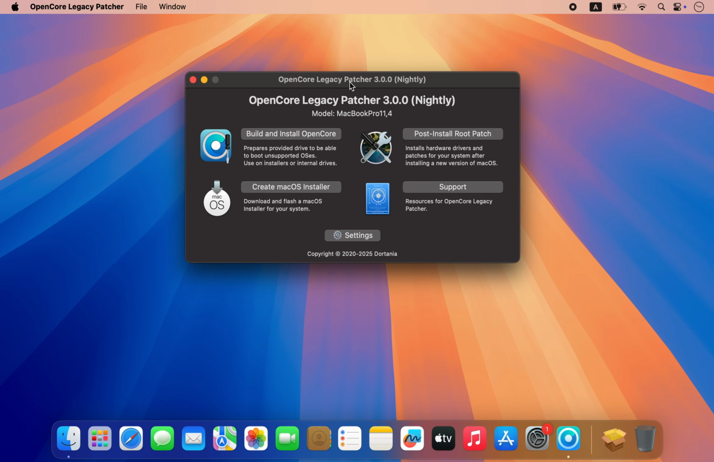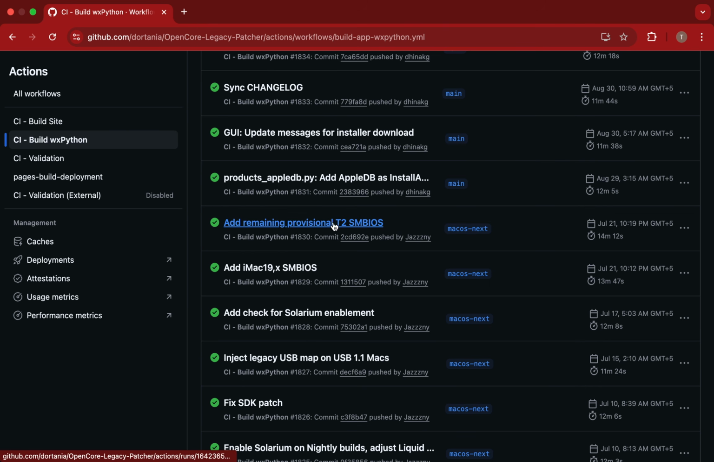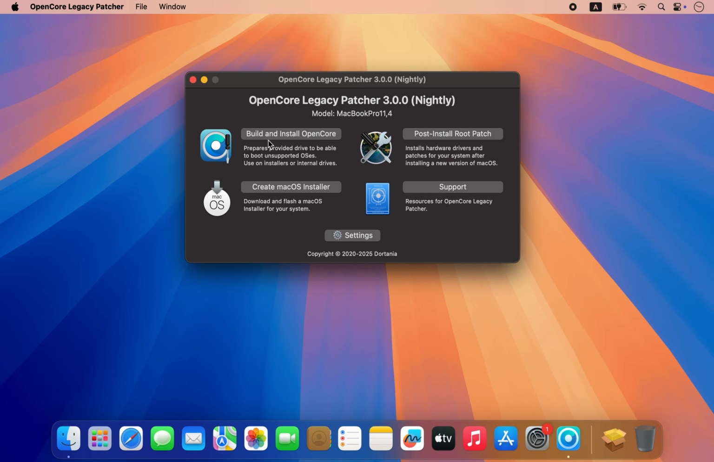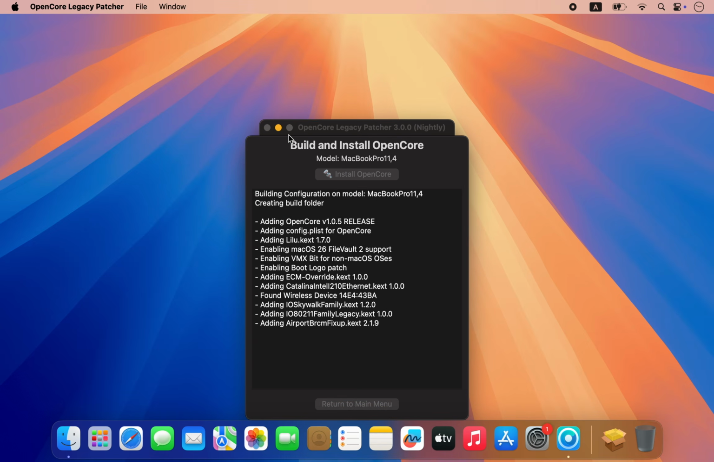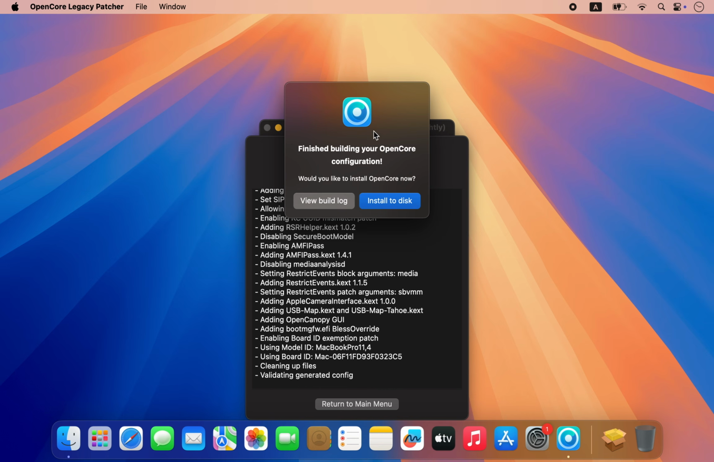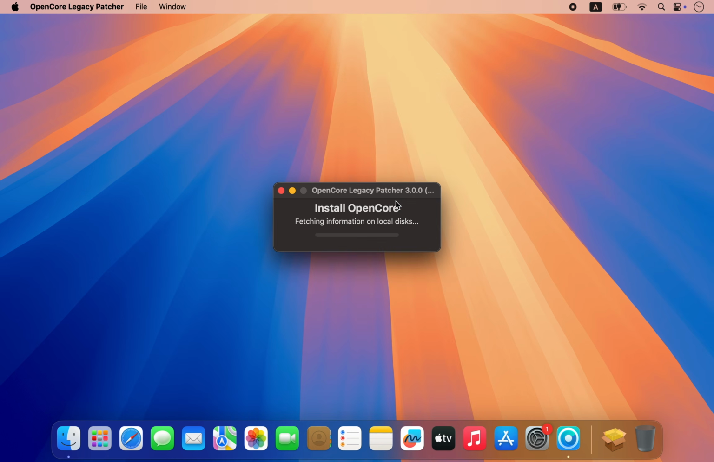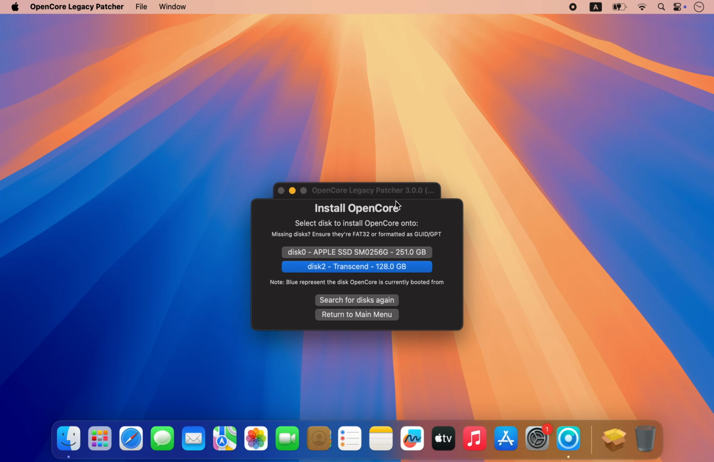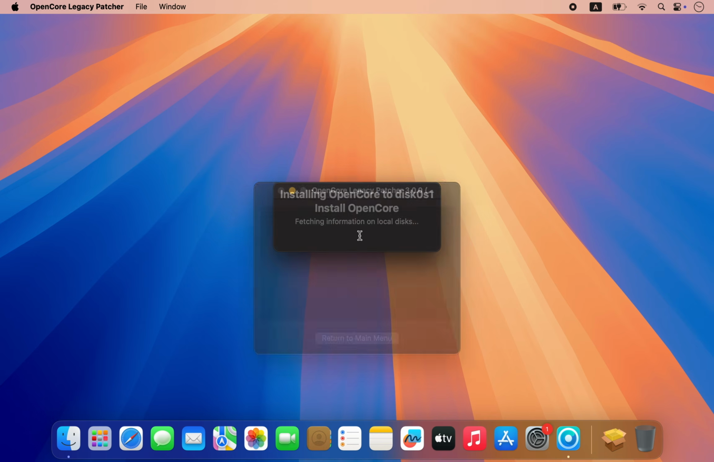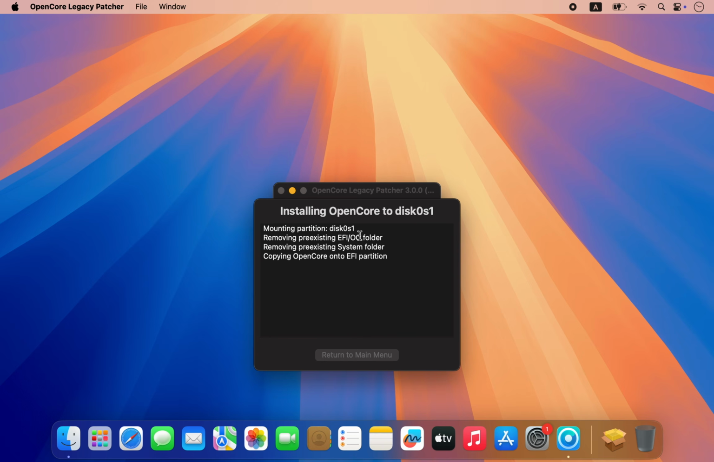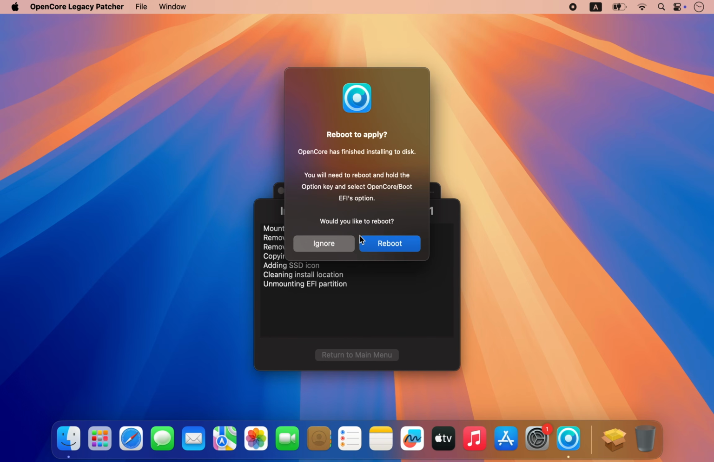If you already have another macOS installed, on an external USB or partition, boot into that system. Download and install the latest OCLP 3.0.0 beta, and run it. Click Build and install OpenCore. And install it directly onto your main internal drive where macOS Tahoe is located. In some cases, this restores partial functionality, like keyboard, mouse, trackpad, and USB ports, so you can back up your data.